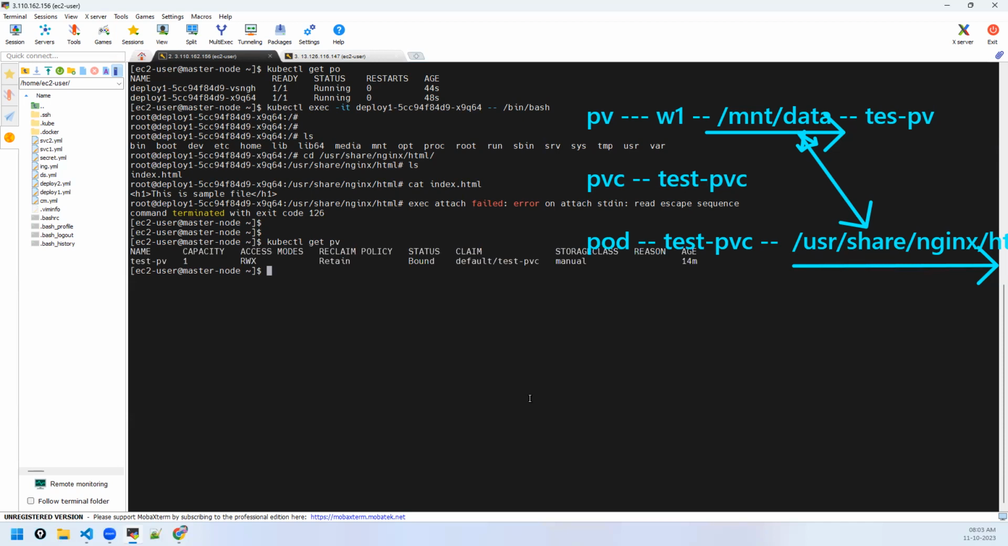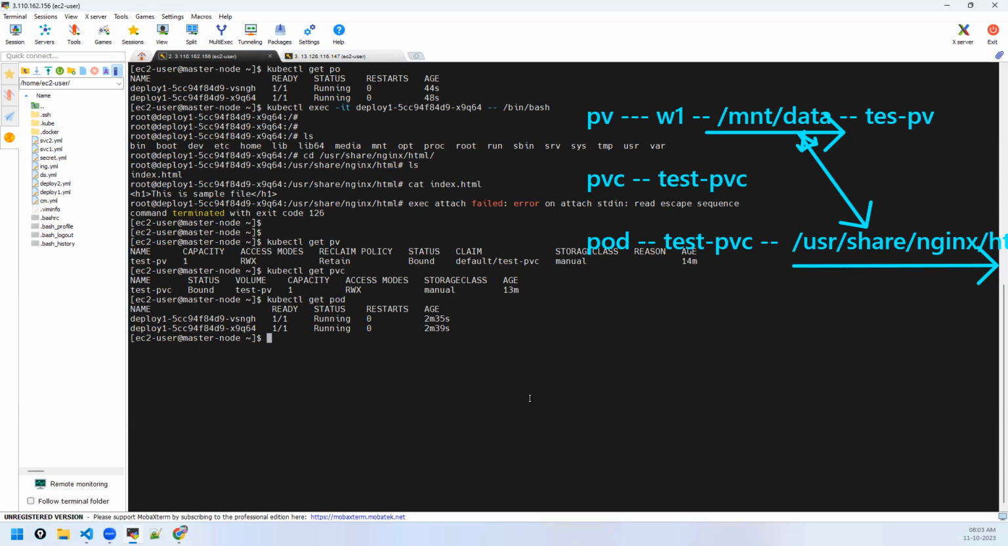Get PV, PVC, and pods, right? So if you want to clean up, first you have to delete the pods, then the PVC, then PV. In the reverse order, you can't delete the PV. It says it is already bound. You can't delete the PV directly, right? Can you cat the PV PVC YAML file? Sure, Dinesh.